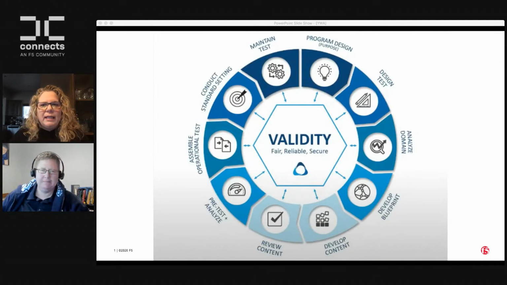So after we write the items for a new version of the exam or for a brand new exam, the exam goes into beta. And this is where we have another large pool of candidates take the exam so that we can gather data and statistics about the items that perform as we would want them to, and the ones that don't, so we can remove them from the scored version of the exam.